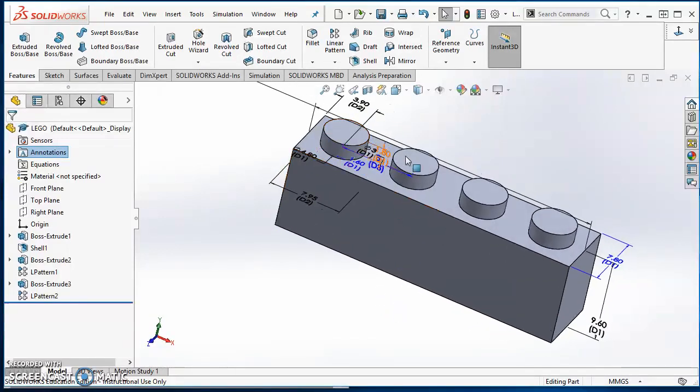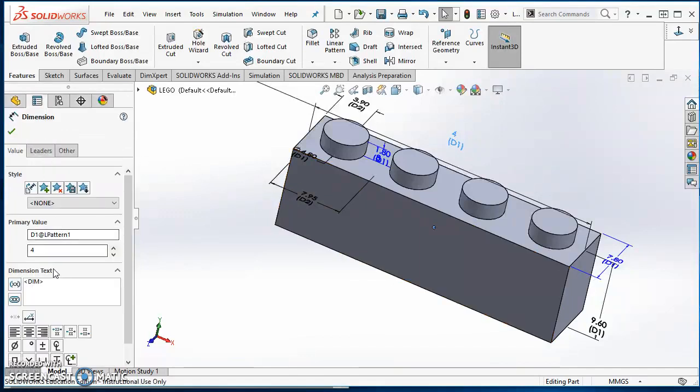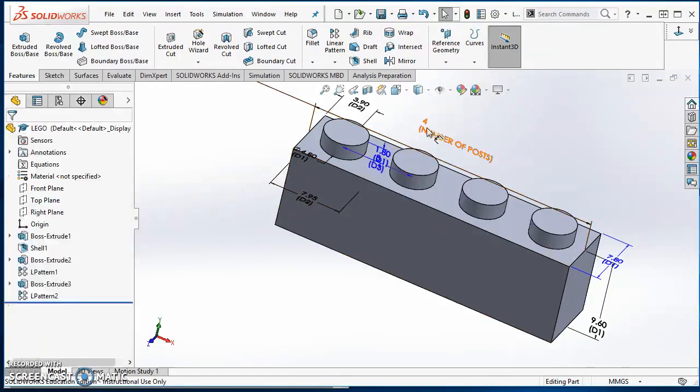So everything's going to be driven off of these top posts. So I need to find that linear pattern that I created. And I know I'm looking for a 4. So when I find that 4, I'm going to left click and just drag it out here in open space somewhere. And then when I let go, over here I'll have the properties for that dimension. And under primary value, I'm just going to type in number of posts for the name of that dimension. So I'll type it in, hit my green check mark. Now the name of that dimension is number of posts.